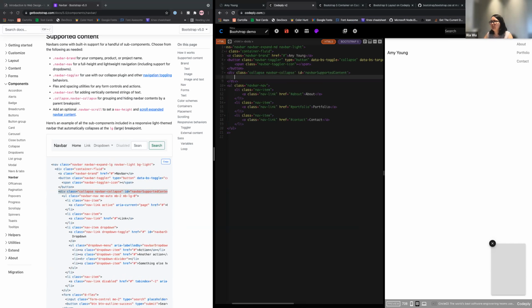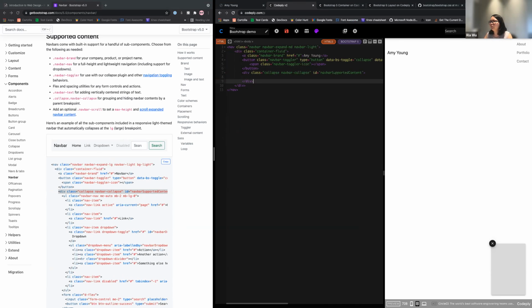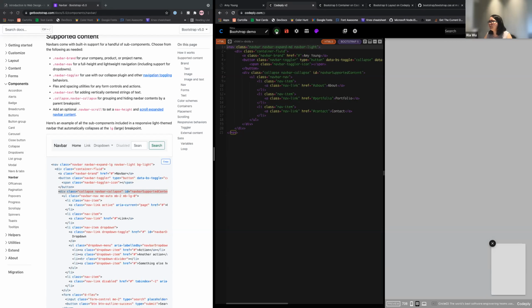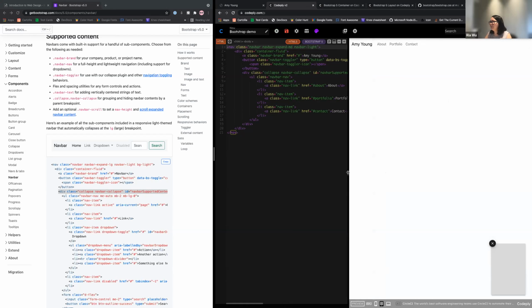And then we will put all our menu items into these sections. And then let's beautify again. And then let's execute. Ta-da! We now have a hamburger menu.